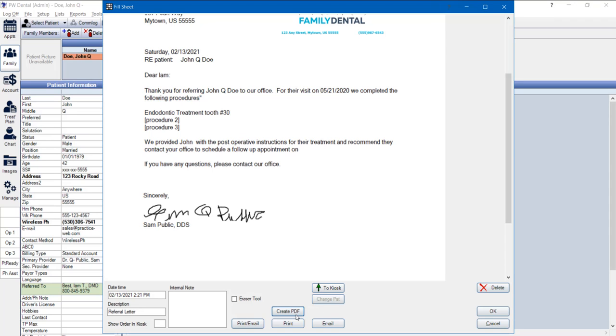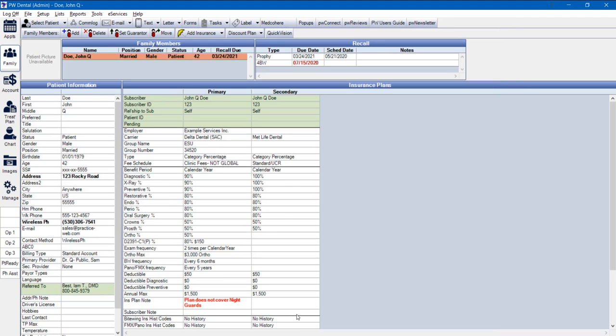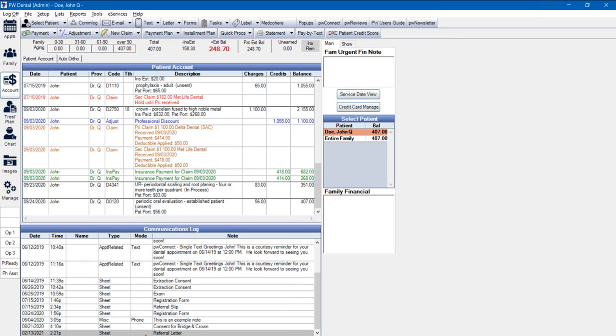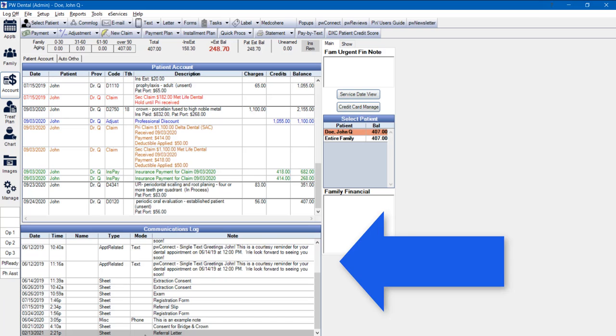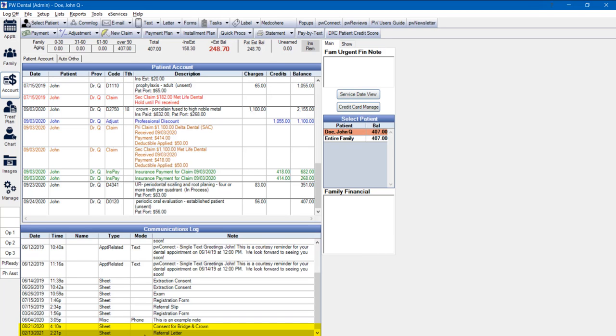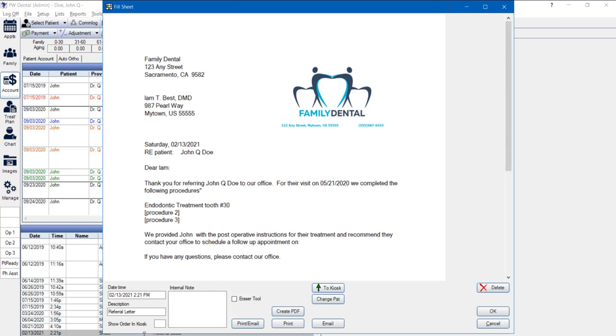If you just wanted to save this letter as a separate file, maybe to store in another location besides Practice Web, or maybe you wanted the letter to be an attachment to a separate email, you can click on the Create PDF button. Once you have sent a letter to your referral source, you'll see a record that this letter was sent in the communications log for your patient. If you would like to see specific details on the letter, you can double left click on that reference line there, and you can see the letter you sent along with all the details.